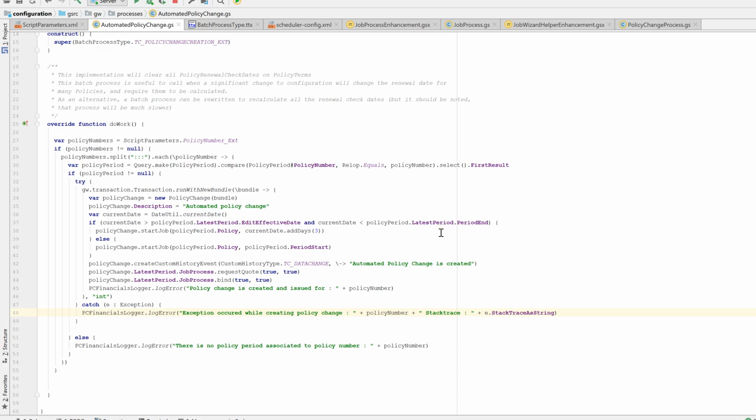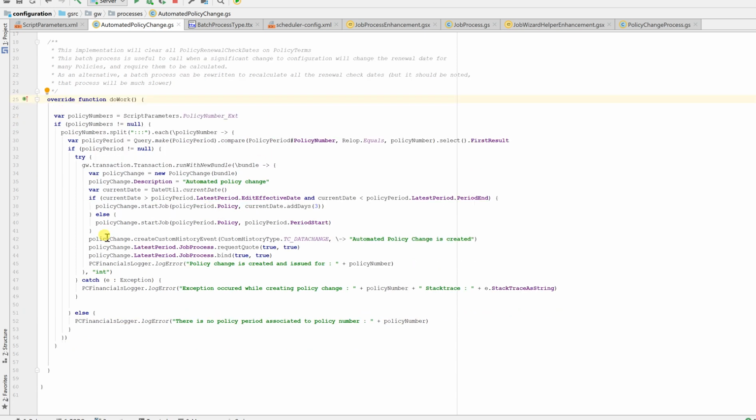So in this video we'll see how to create an automated policy change through a batch process. In the last video we saw the script parameter and the creation of the batch process and the schemas. In this video we will see the logic. We are going to create an automated policy change and we will add this batch process in the scheduler config.xml. First we will add this batch in the scheduler config.xml, and I have already written the logic in the doWork method. We will see what it actually is.